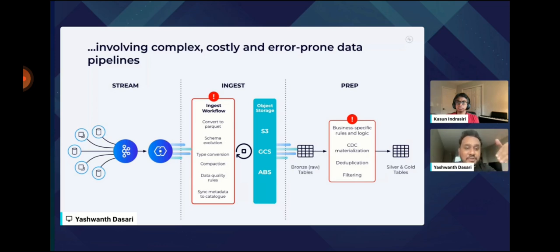And then you also have to do a lot of prep after the ingest stage, right? You have to do business-specific rules and logic, the CDC materialization, deduplication, filtering, and so on and so forth to actually make the data ready for analytics. That is essentially converting that into silver and gold table formats.